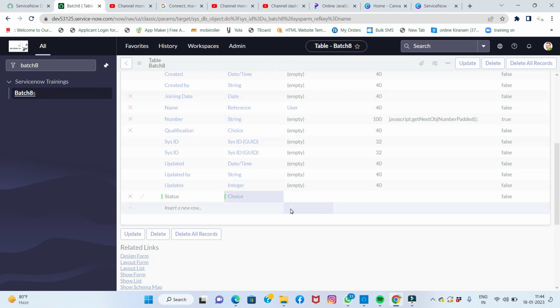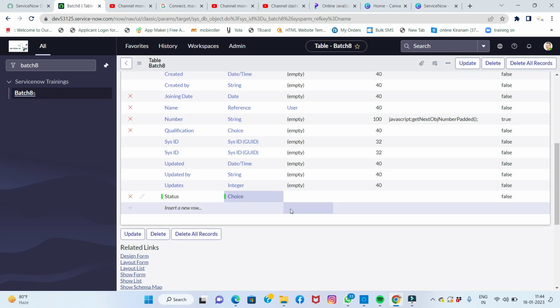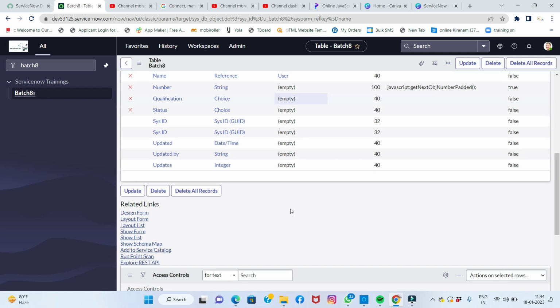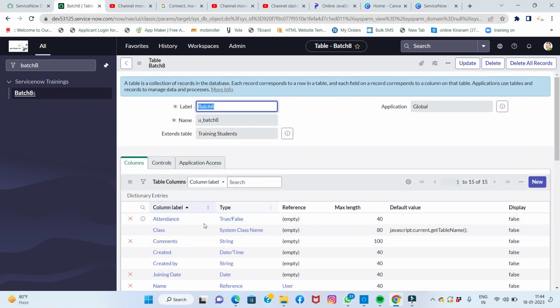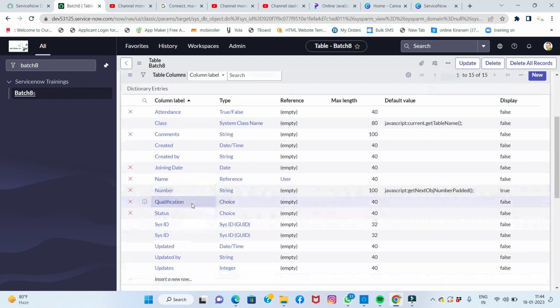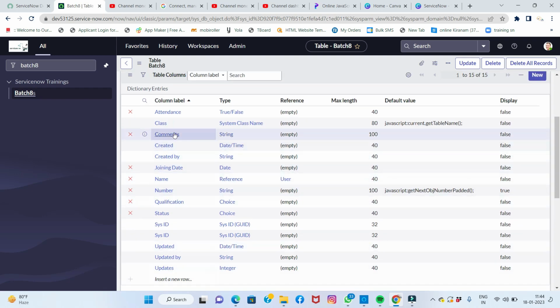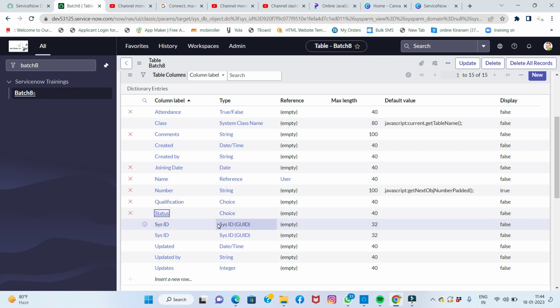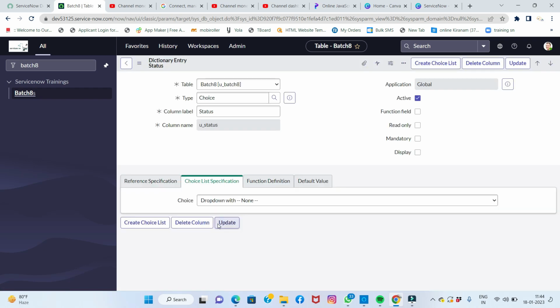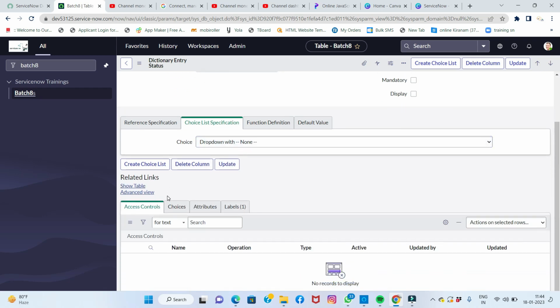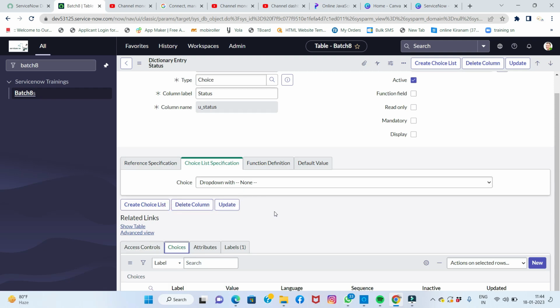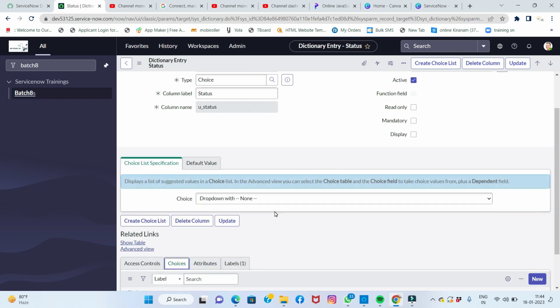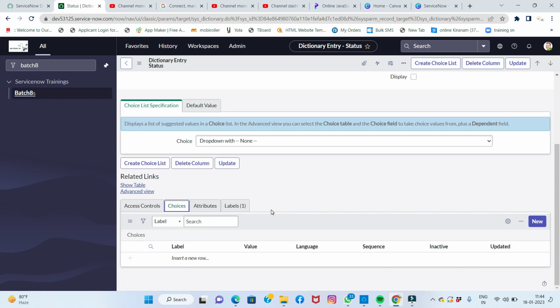After that, I will give the choices. Open the status field, where I want to add a choice list. In the dictionary entry, I want to add some choices. What kind of choices? This form is batch, and batch is nothing but students' information, right?